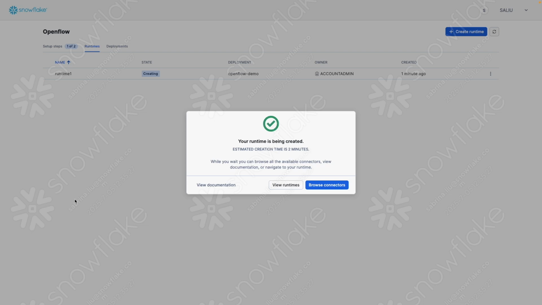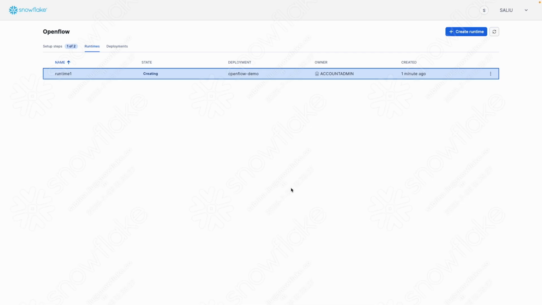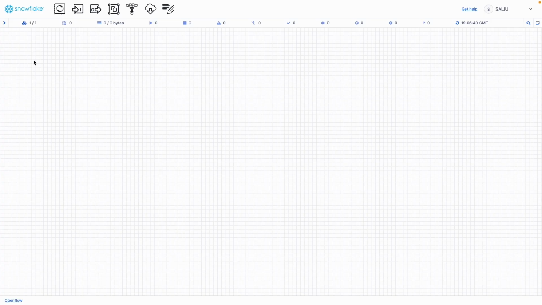After we click Create, you will see this confirmation window. This part will again take a few minutes to finish. Once the runtime is set up, we can click on the runtime name or the 3 dots on the right to open the canvas. Here we are! Now you should be ready to build your first project using Snowflake Openflow.